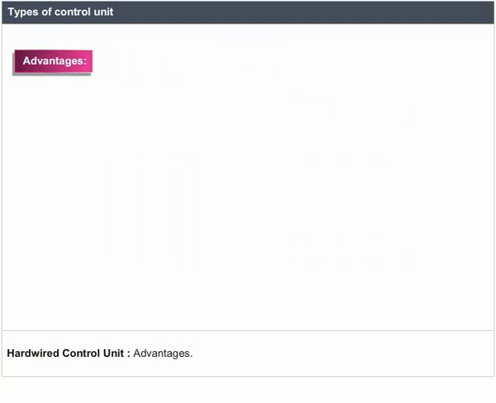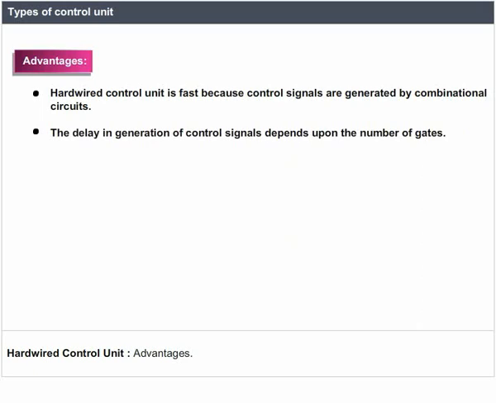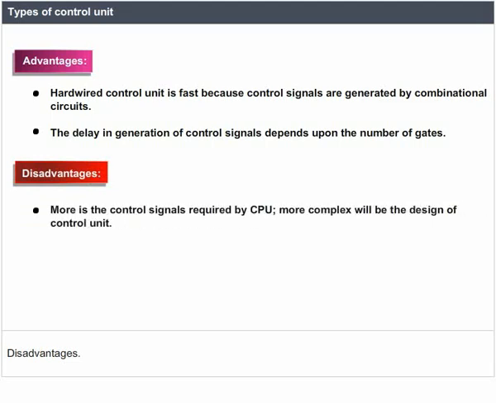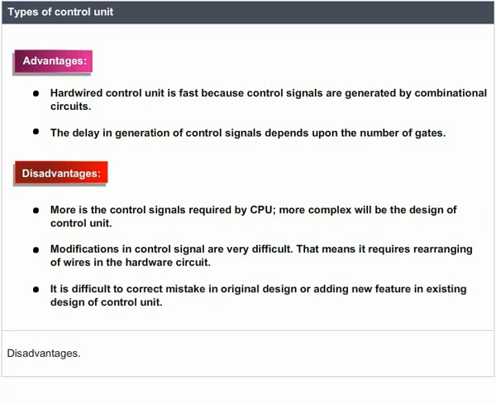Hardwired control unit. Advantages. A hardwired control unit is fast because control signals are generated by combinational circuits. The delay in generation of control signals depends upon the number of gates. Disadvantages. The more control signals required by the CPU, the more complex the design of the control unit will be. Modifications in control signals are very difficult. That means it requires rearranging of wires in the hardware circuit. It is difficult to correct mistakes in the original design or add new features to an existing design of the control unit.